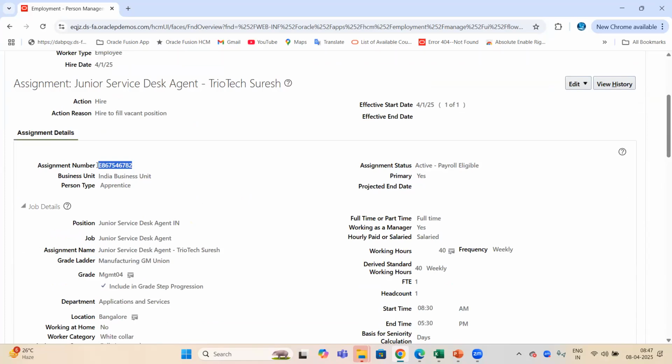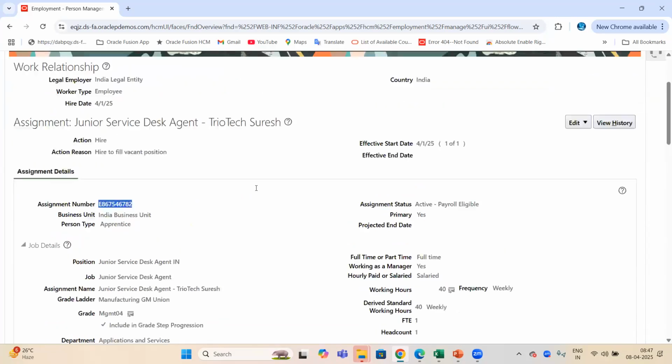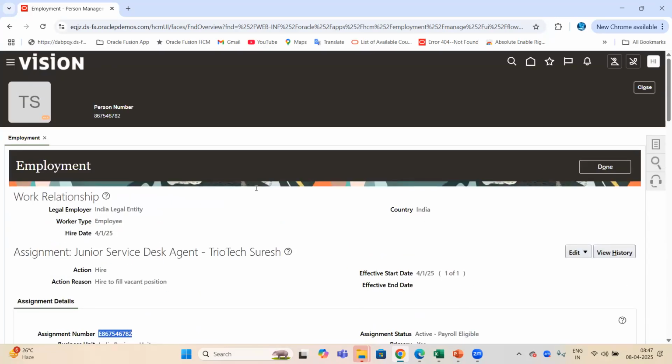He can leave it blank and he can hire the employee team. Okay, so this is assignment number. Now we hired the employee team. Shall we check whether a user account was created for this person or not?